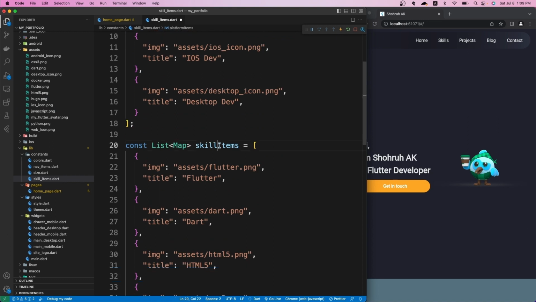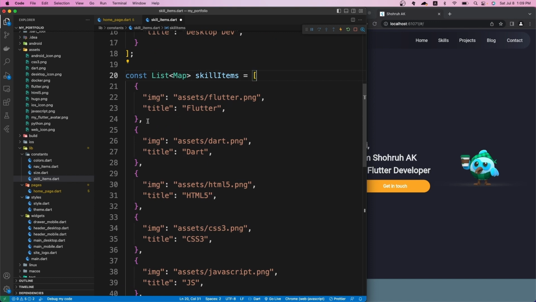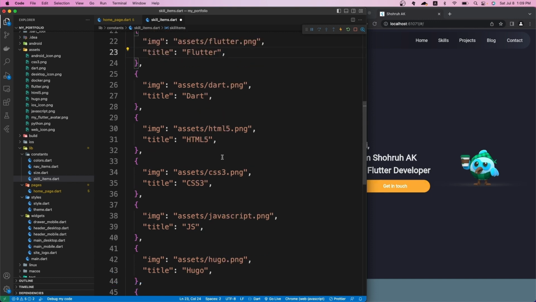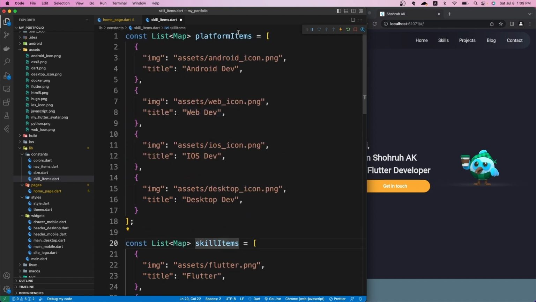And for the next list, this is the skill items list, and it has the same structure. And here we have the icon of the language, that's Flutter, Dart, HTML5, CSS3, and the others. And also the title, which is Flutter. So we're going to loop through that and show it on the screen. Instead of typing them out in our code, we can just use these variables and loop through them to show them. All right, now I save it and close this one.